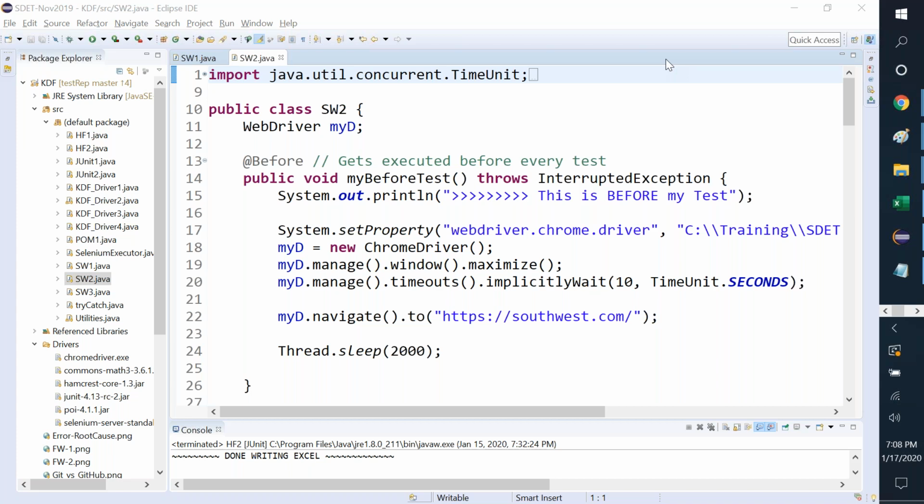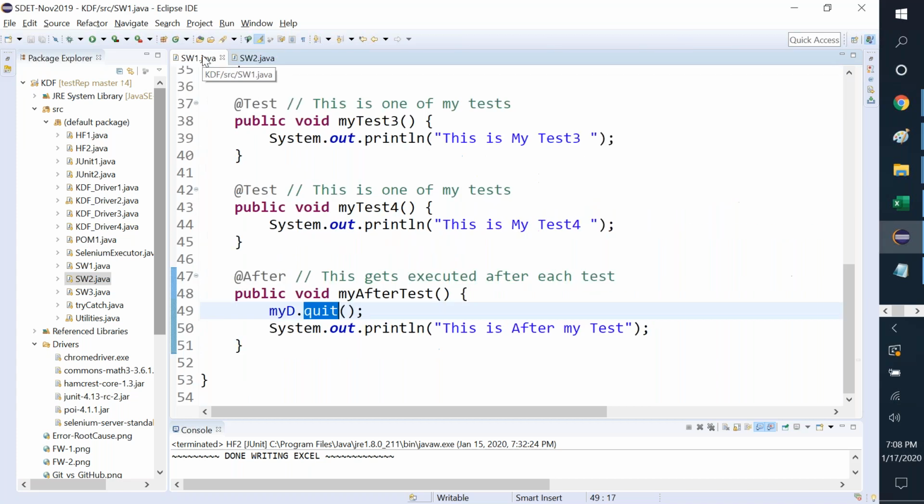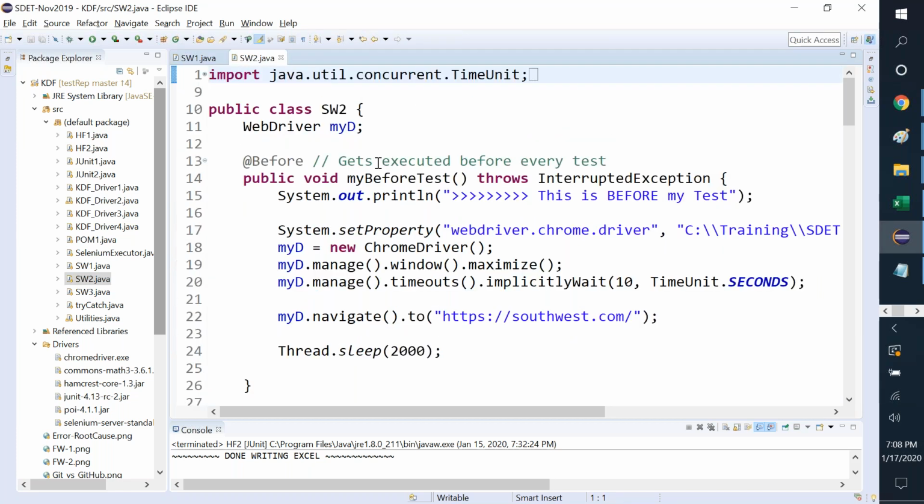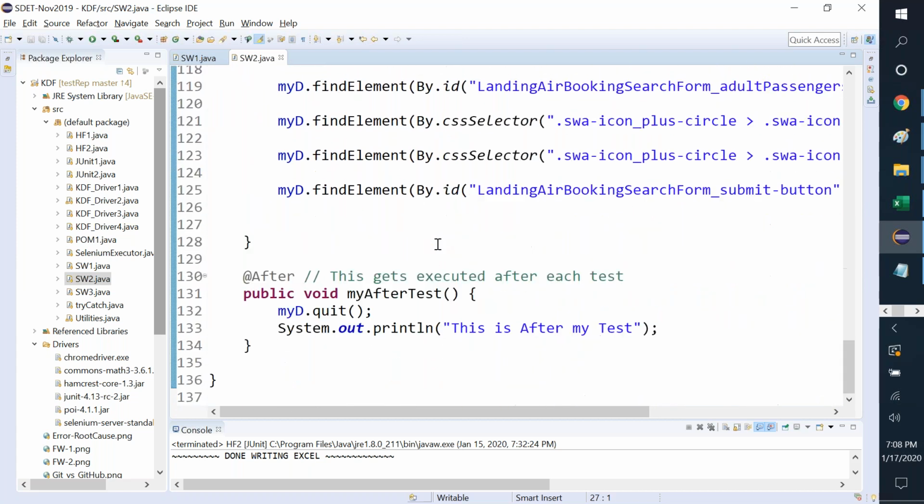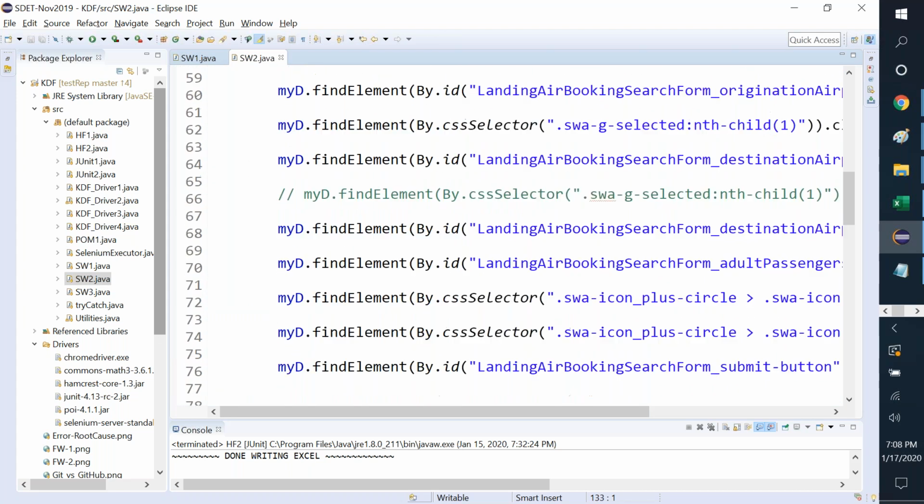Sorry, team. All right. So from southwest1.java, which is a basic JUnit code, we went to southwest2.java. So I have an @Before. It opens up southwest.com each time. Let me scroll all the way down, see my @After. Yeah, it closes it each time.